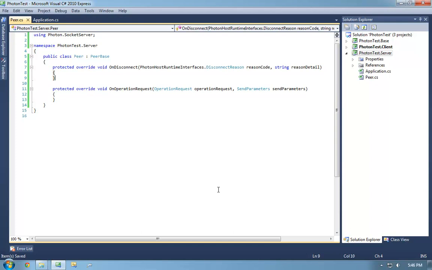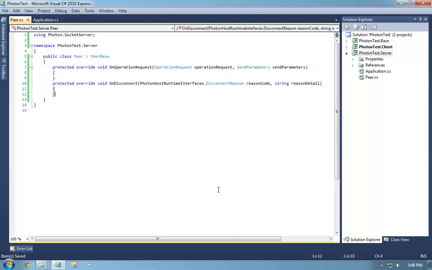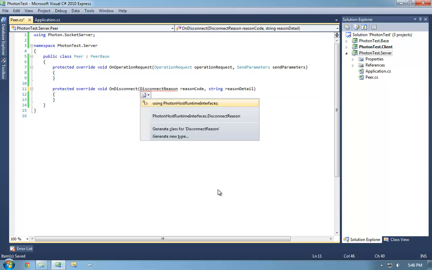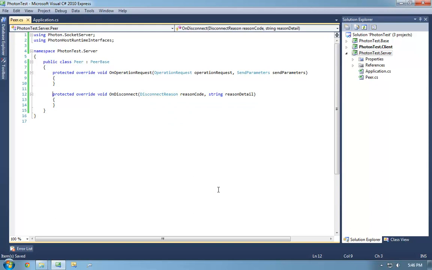Okay, so I created a peer class and I named it Peer, not surprisingly, and I inherited from the abstract class PeerBase, and I implemented the only two methods that we are forced to properly inherit from the PeerBase class. Those methods are OnOperationRequest and OnDisconnect. Now, it should be fairly straightforward what both of these do. We'll deal with OnDisconnect first. OnDisconnect is invoked when the peer disconnects from the server.